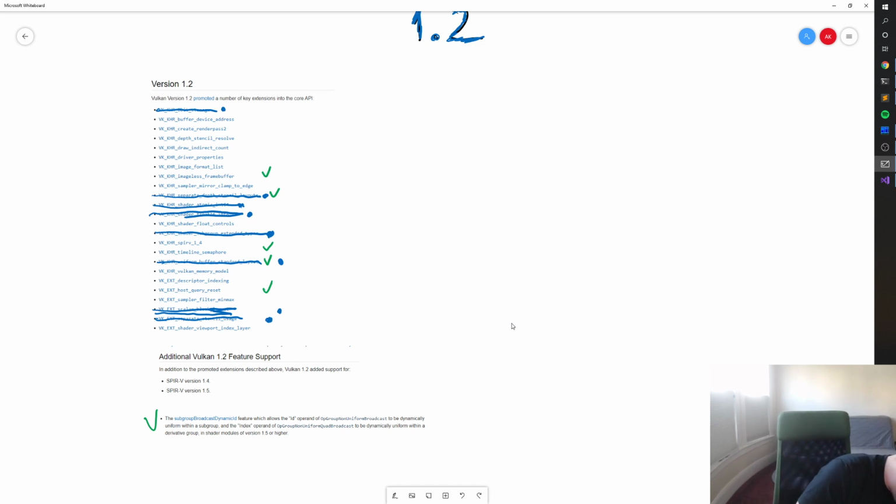let's talk about depth stencil resolve. We talked about depth and stencil and the depth stencil separation. Now let's talk about multisample anti-aliasing.